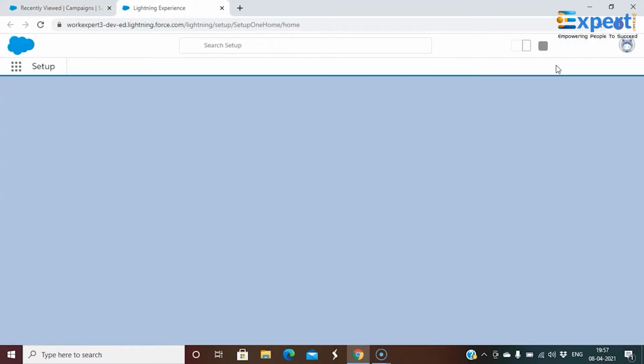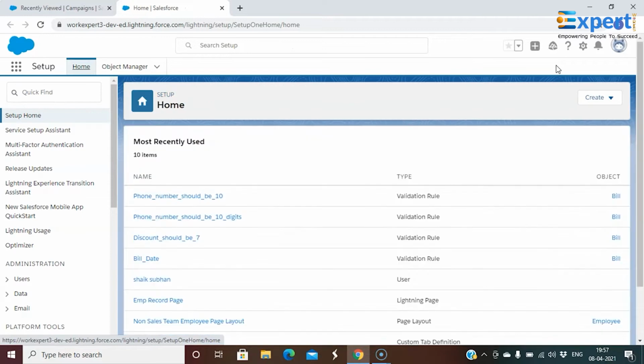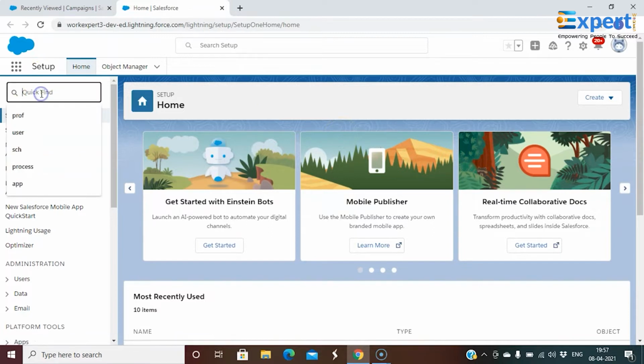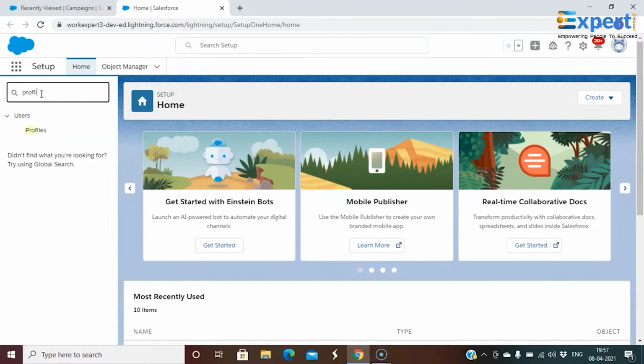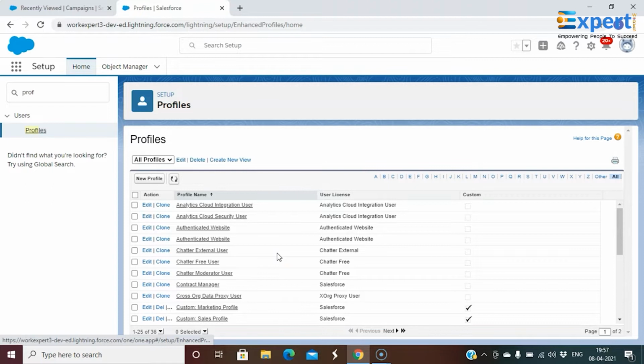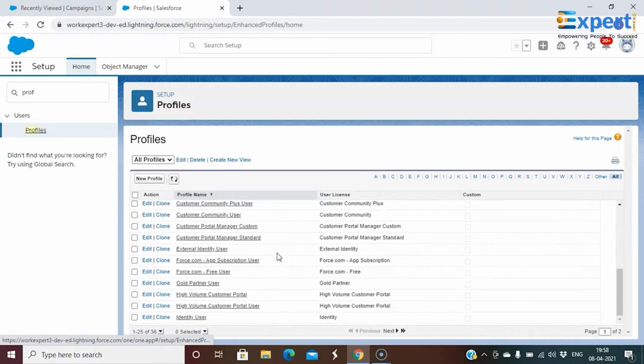What do you mean by profile? Profile is nothing but a set of access, which defines who is going to have which kind of access. So we'll have a default set of profiles. Let me go to the profile. When I click on profile, it will take me to the profiles. We can assign these profiles to the users so that they can get the respective access. We'll be focusing on the profile here, which has a license type called Salesforce.